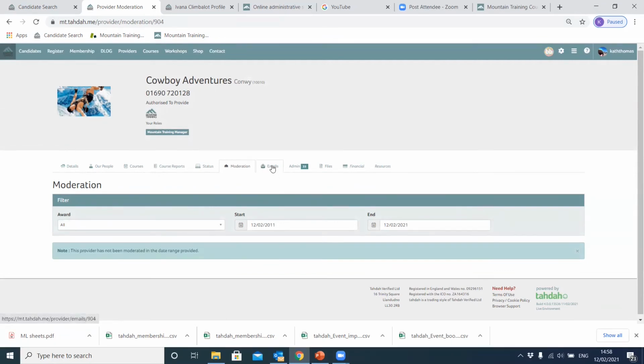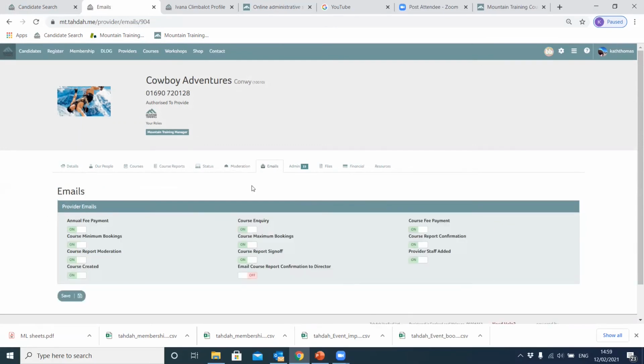So the next tab is the emails tab. Now only managers will be able to see this tab. So there's very little you need to do on this page. Realistically, it's set up in its optimum situation as it is now, but should you need to, you can turn things on and off. The next tab that shows on my page is the admin tab. This is something that shows only for admins and neither managers or staff members will be able to see this. So pretend that's not there.